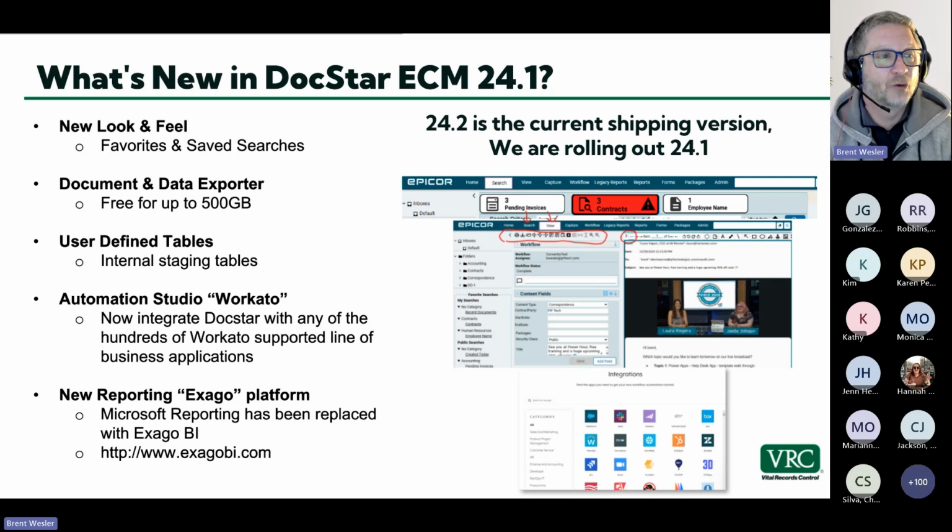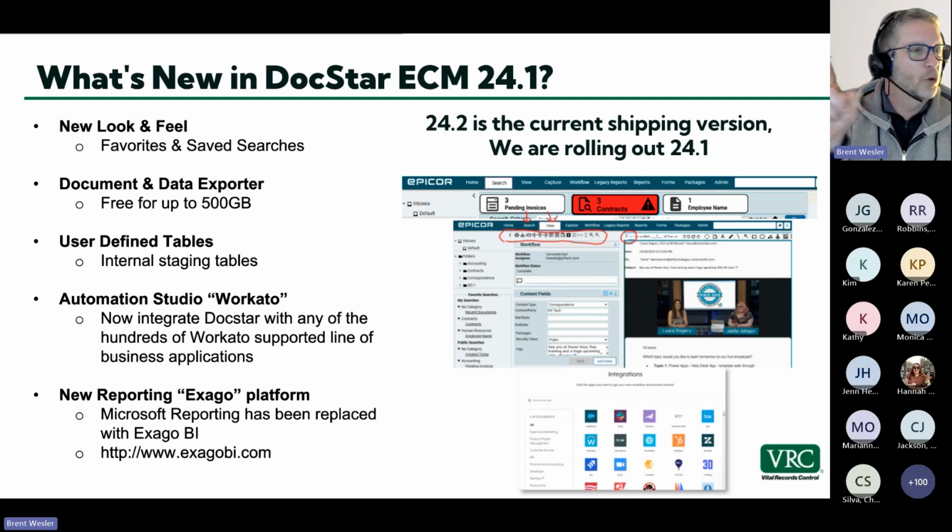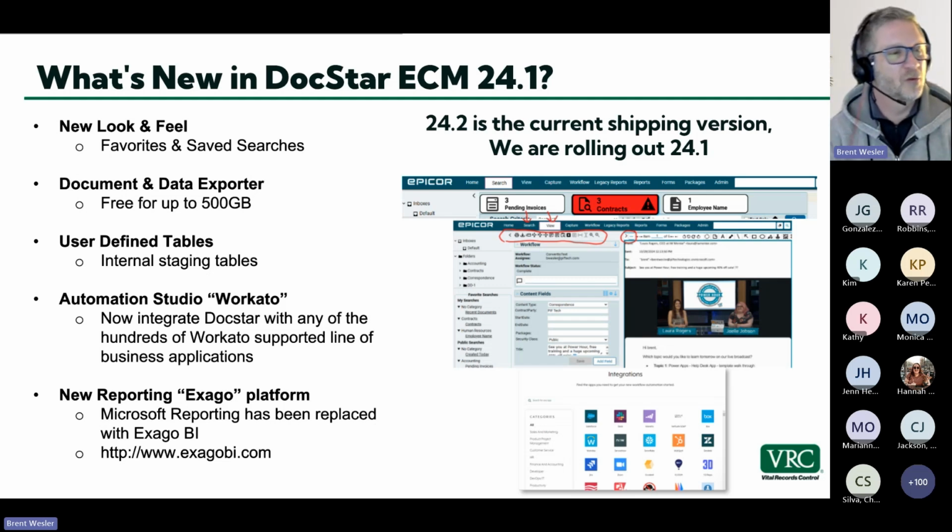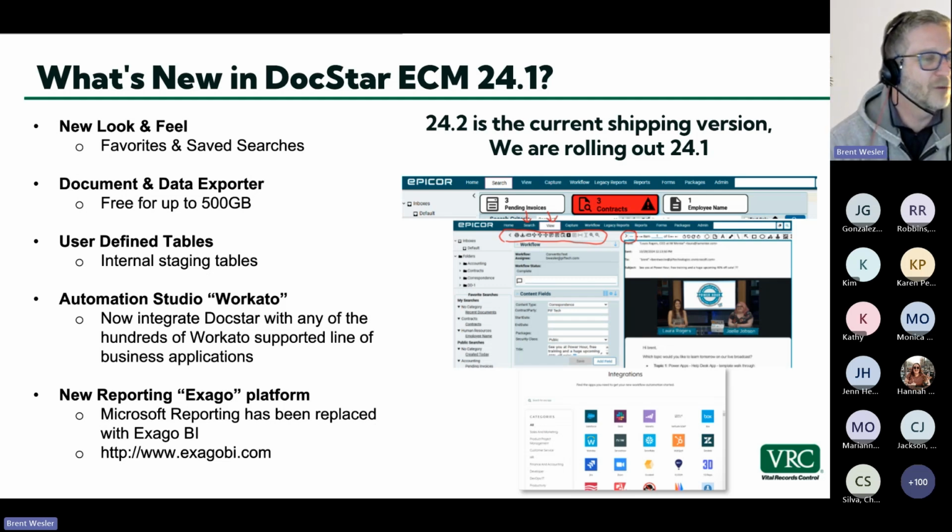Okay, and then they're deprecating, and for those of you who see legacy reports and reports, the legacy reports used to use Microsoft reporting services. That's kind of been deprecated. It's going away, and they've replaced it with Exago BI. It's a full BI business intelligence tool that's built into the core application. Anybody that had the ReportWorks module will get this in their new system.